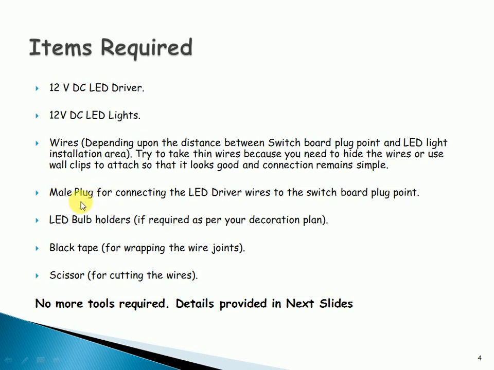Then we will need some LED bulb holders. Just read here, if you require as per your decoration plan. I have written this because some kinds of LED lights require holders. Those LEDs do not contain any wire, so those LEDs should be placed in a holder first. After that, you need to connect that holder to the driver.